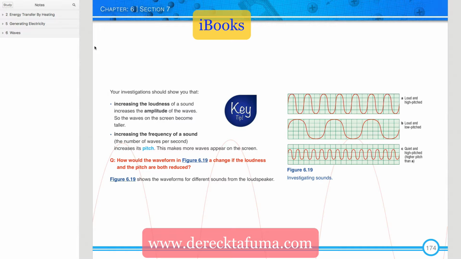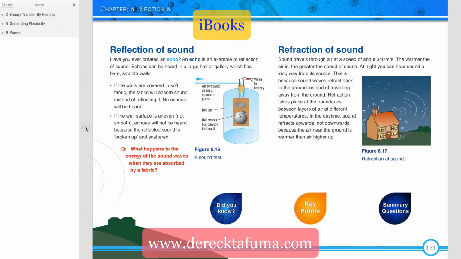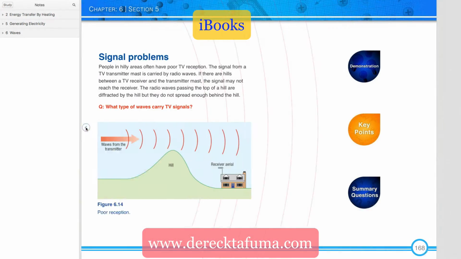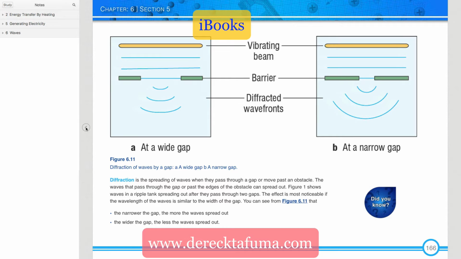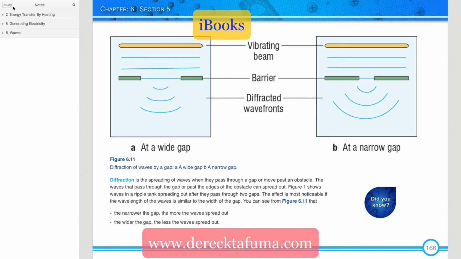Okay, I was looking at that wave, and let's see if we go back. We can go back to what I showed you before, this diagram which shows diffraction. So basically if you're a teacher, then you can use iBooks to buy the books if they happen to be the ones being used in the school. So you can get those.